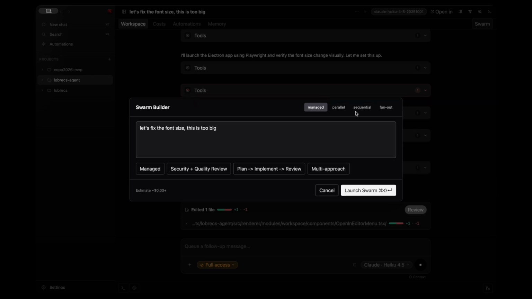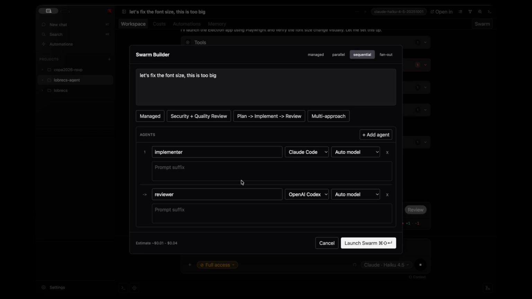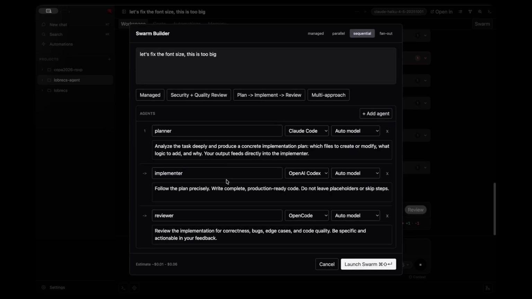It will decide if this is a task for parallel agents or sequential ones, and then we can have sequential ones, for example, implementer and review. We can have prefixes, for example, plan, implement, and review.